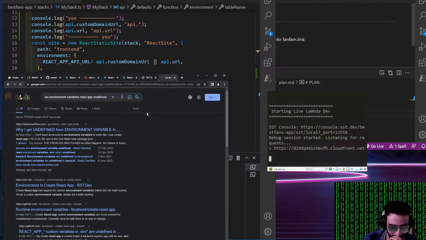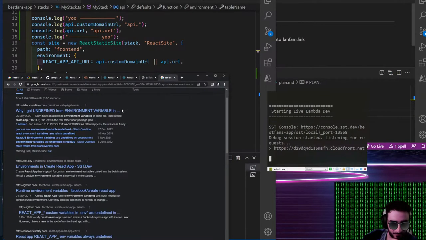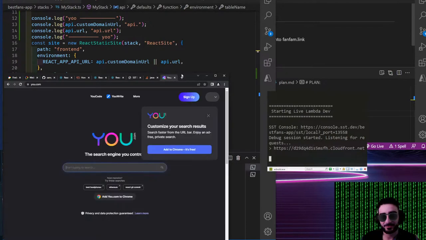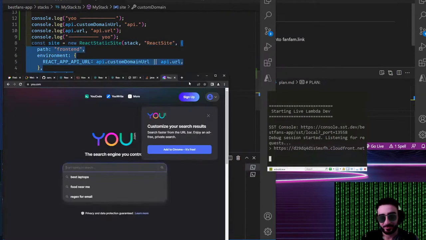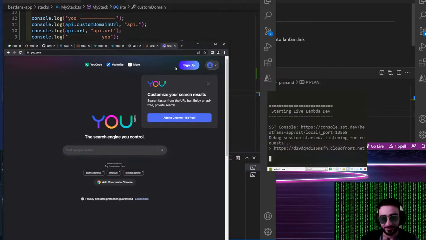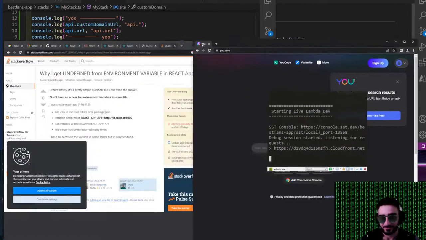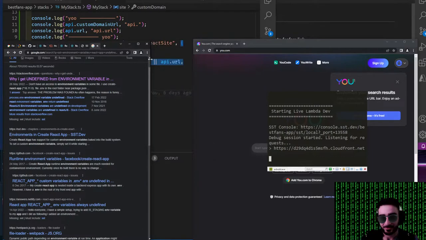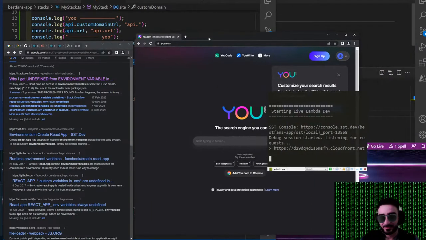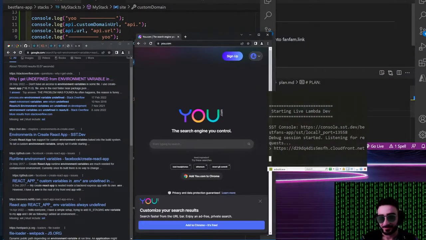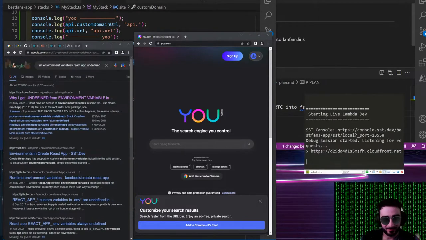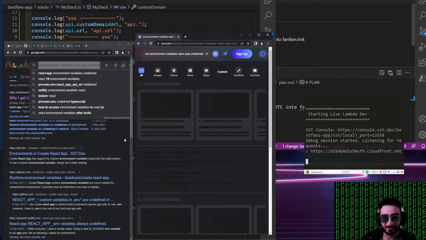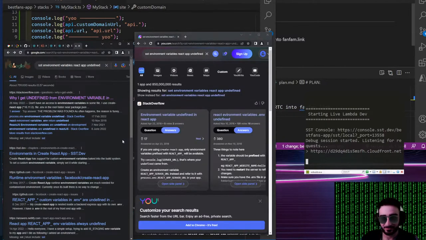Let's see what Google says. People have been saying u.com is good for searching for programming problems. I've never tried it before, so let's have a comparison of Google and u.com both searching for the same thing, right? So what am I searching for here? SST environment variable React app undefined. Let's compare the results. Whoa.